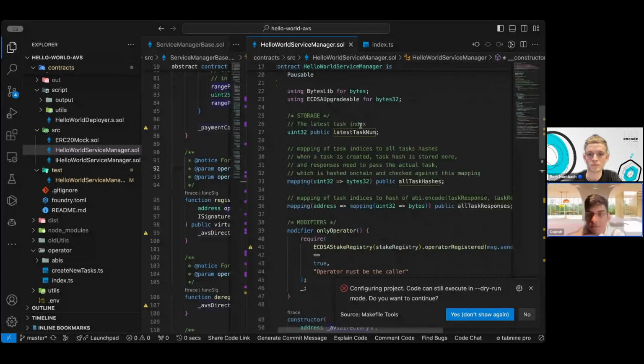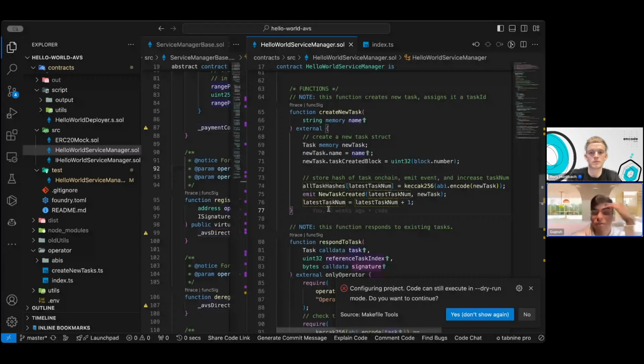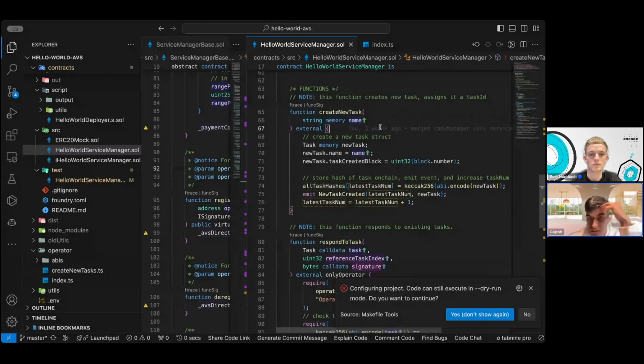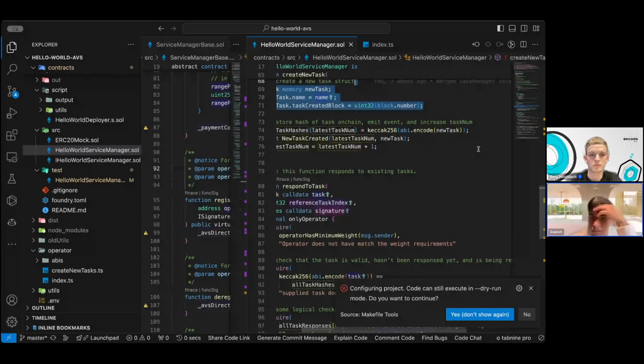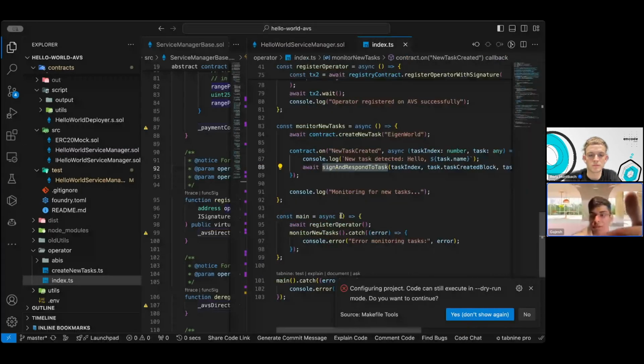Let's go down. We have the create new task function where the user requests a name, and then it creates a task, encodes it, stores it on chain, and later it emits the new task. Once the new task is emitted, it will sign it and respond to it.